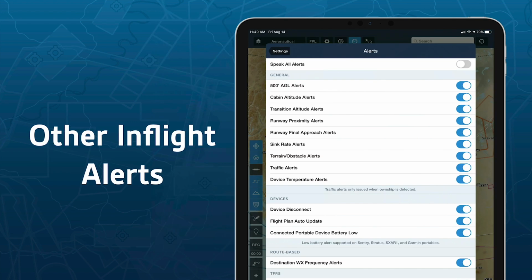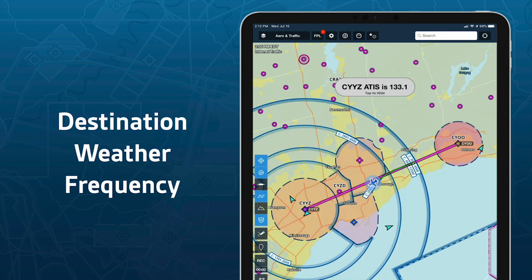Other in-flight alerts can be accessed through the settings page. Now you can see there's a whole plethora of them to take a look at, but I really advise you to take a look at your settings and your alerts to see what kind of things you have turned off and on there. ForeFlight allows for things like destination weather frequency alerts. If you're approaching an airport and ForeFlight detects that based on your GPS position, it will give you your destination weather frequency far enough back for you to tune it in and report it in.